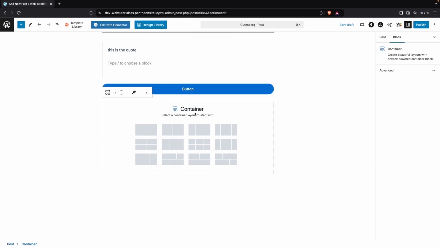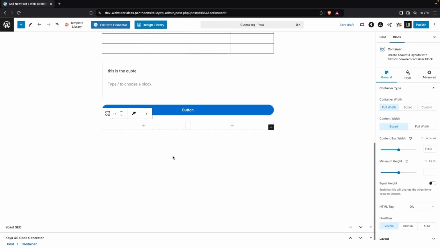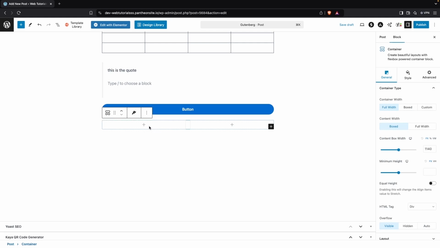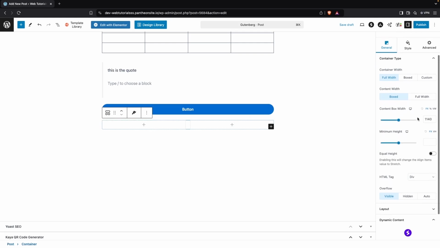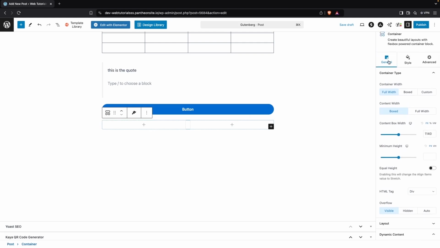And by the way, this container widget is from the Spectra theme. So if you wanted to use this, you're going to need that theme as well. Okay, so I'm going to go here with the 2 column structure, and now from here I can add the content in the 2 columns. And in here you're going to see the different options for the customization. So we have the general settings, we have the style, and then we have the advanced.